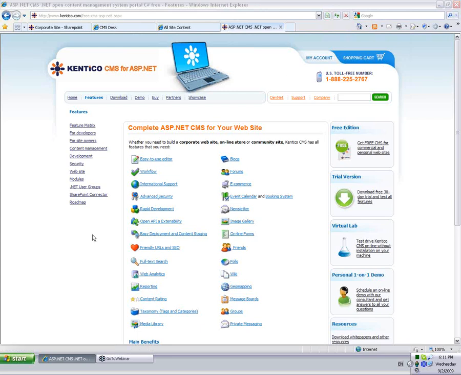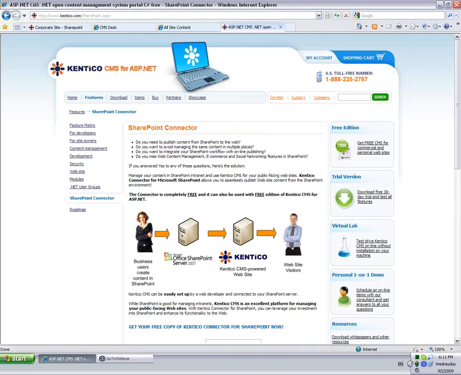Hello, this is the presentation of the SharePoint connector for the Kentico CMS. It will show you how you can simply show the content from SharePoint in Kentico CMS without using any additional third-party components.